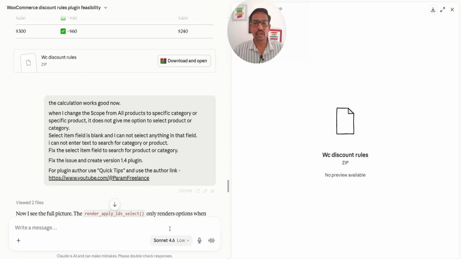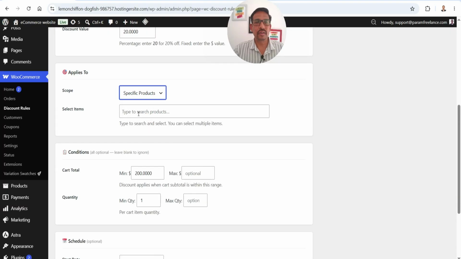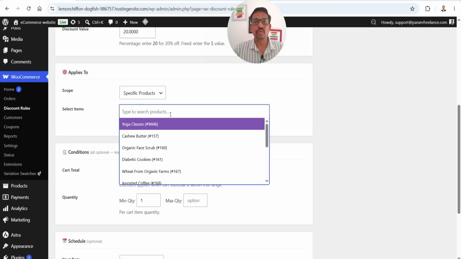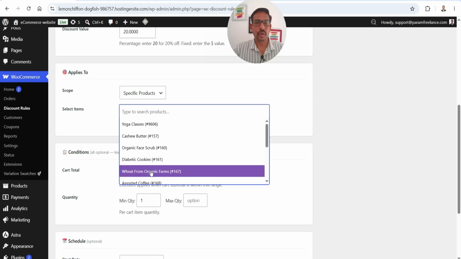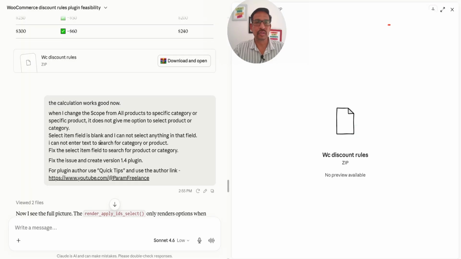Now there was an issue in the 1.2 version also. Here you will see the scope. Currently it is set to all products. If I change it to specific products, it was not letting me select any product. That was the issue in version 1.2. So I was not able to select any product, or I was not able to select any category. So I asked Claude to fix this issue.